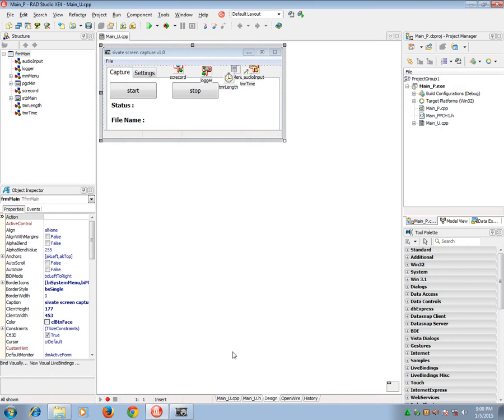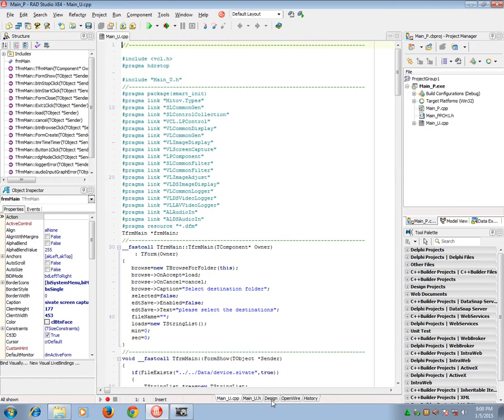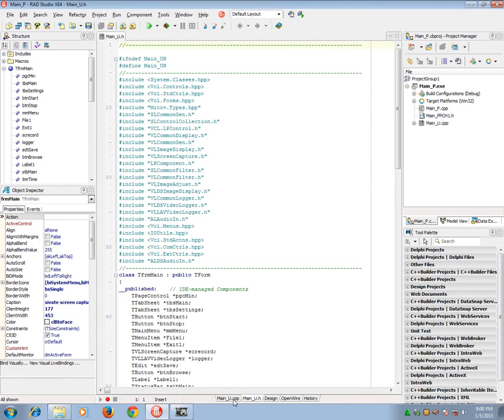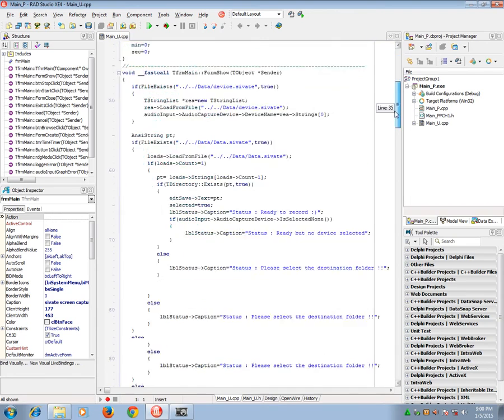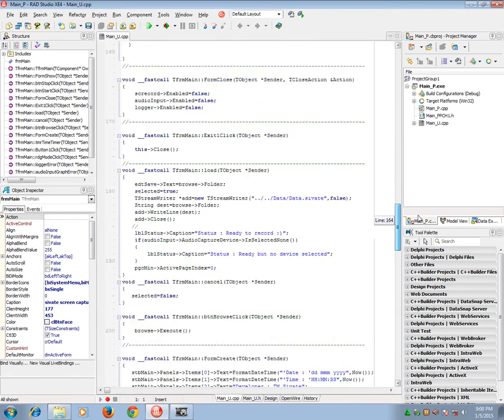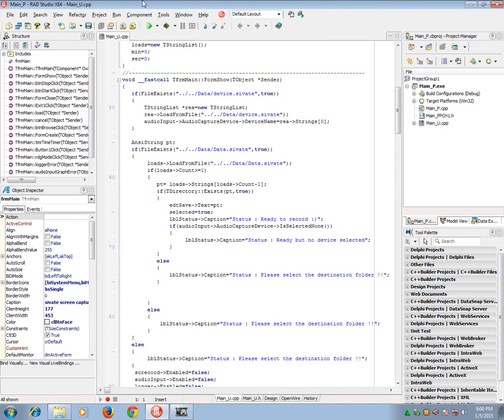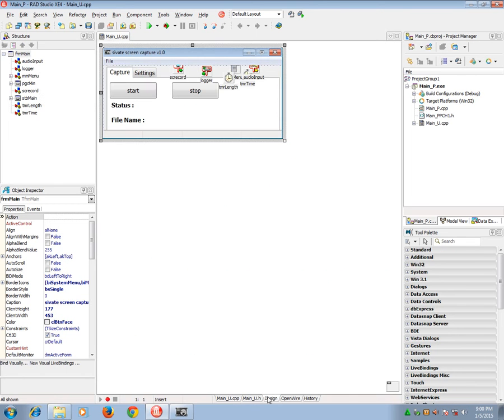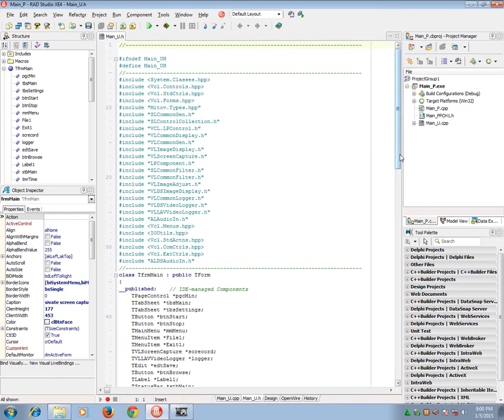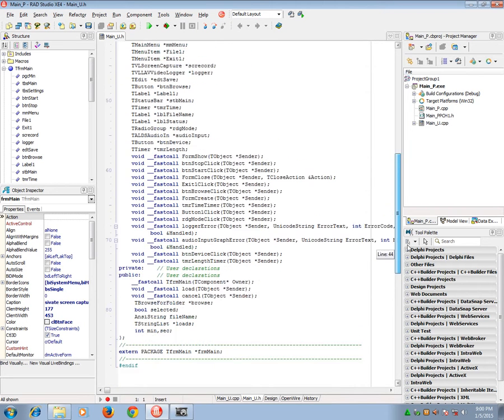Today I want to present to you my screen capture program that I created during the December 2014 holidays. This is the actual program for this screen capture. I only used C++, and the IDE I'm using, as you can see, is Embarcadero RAD Studio XE4. So let me run it so you will see my output.